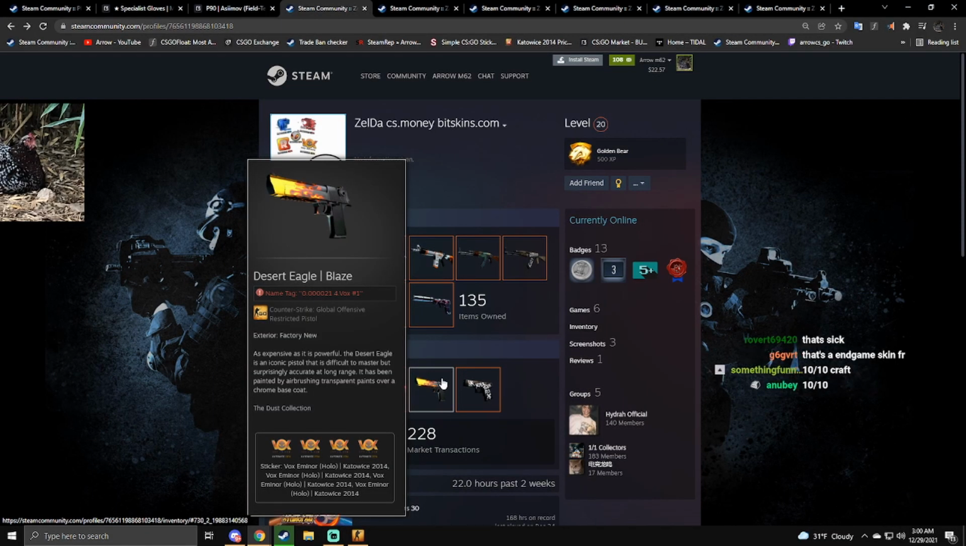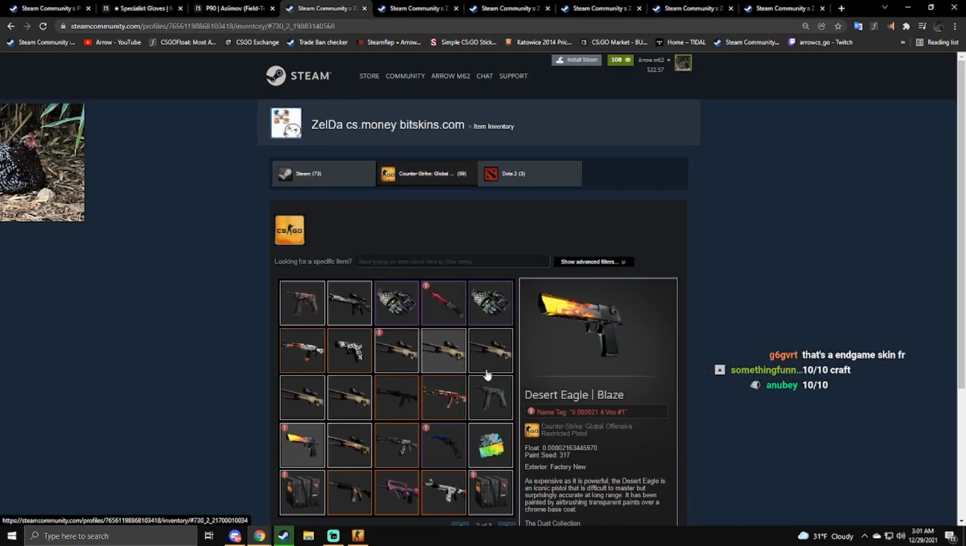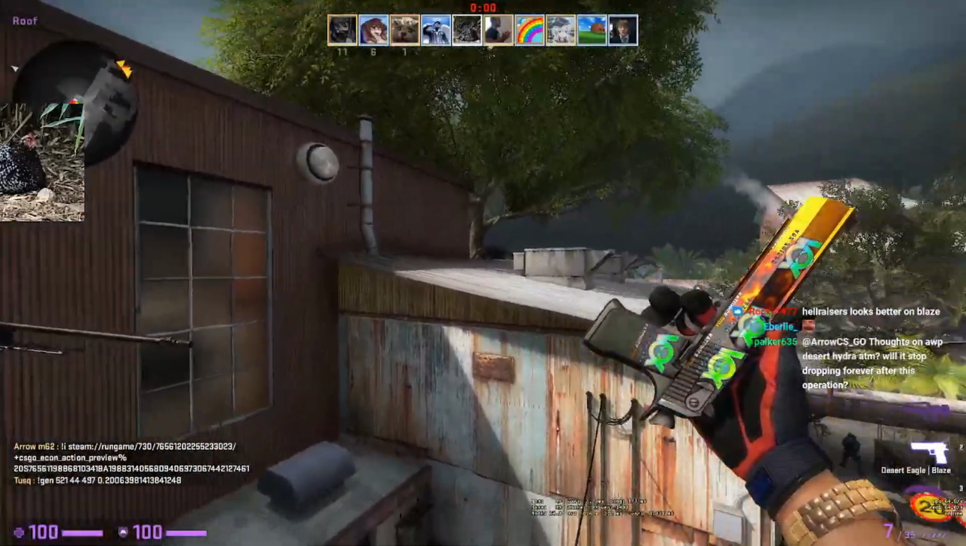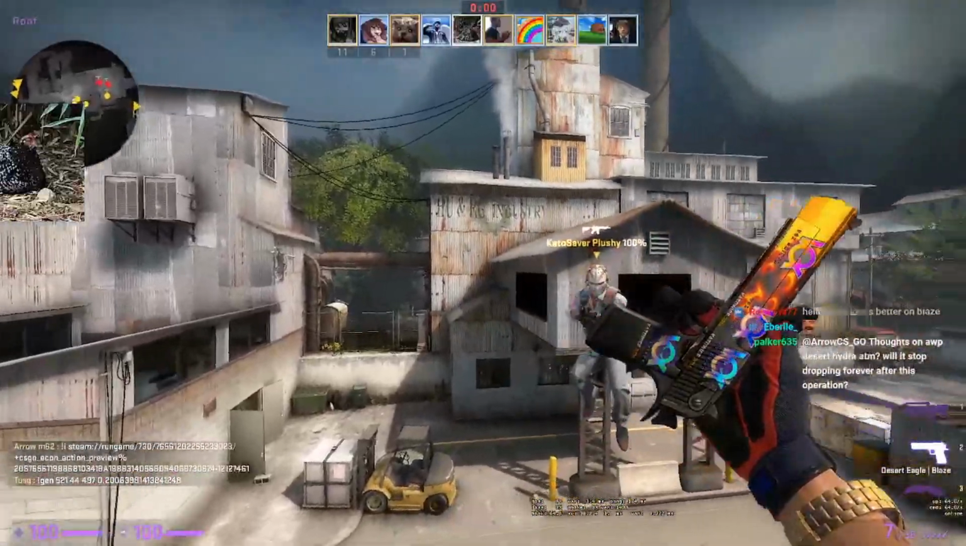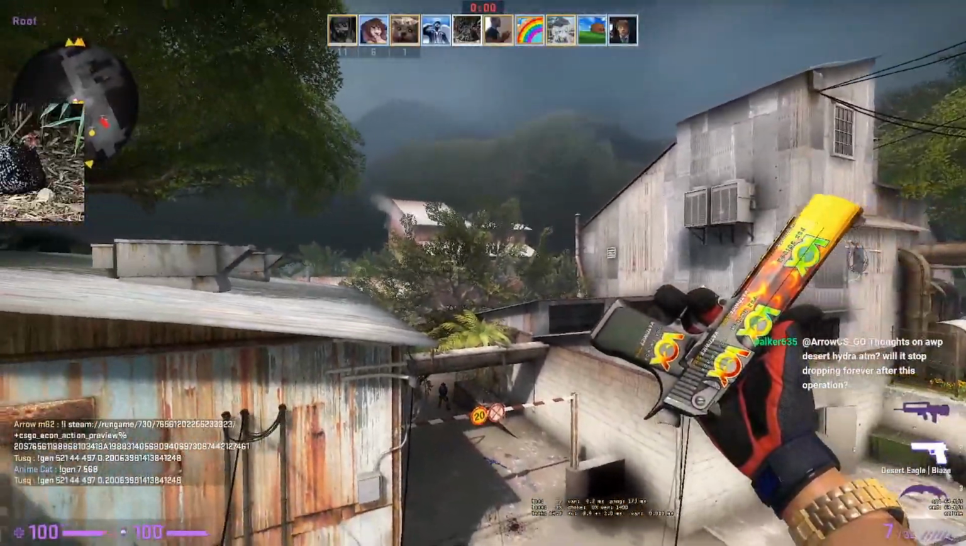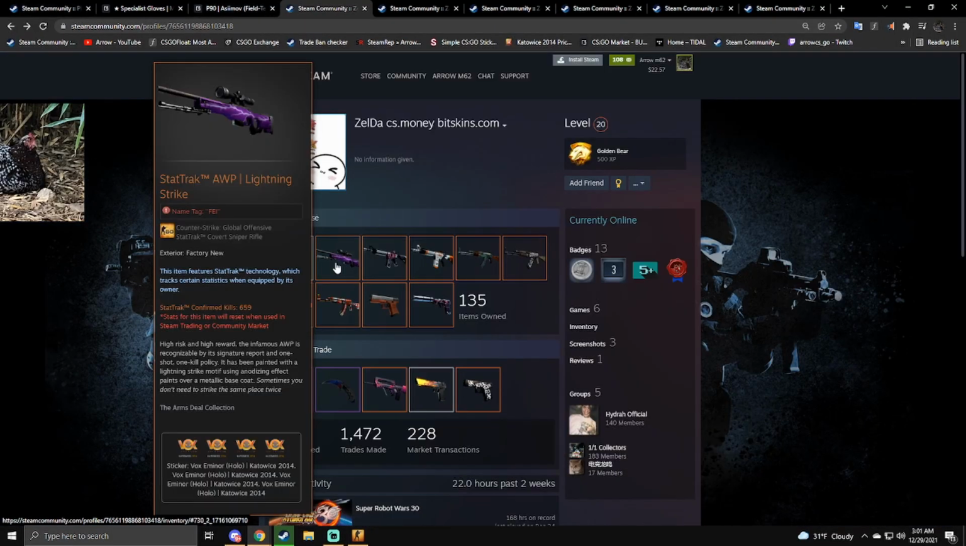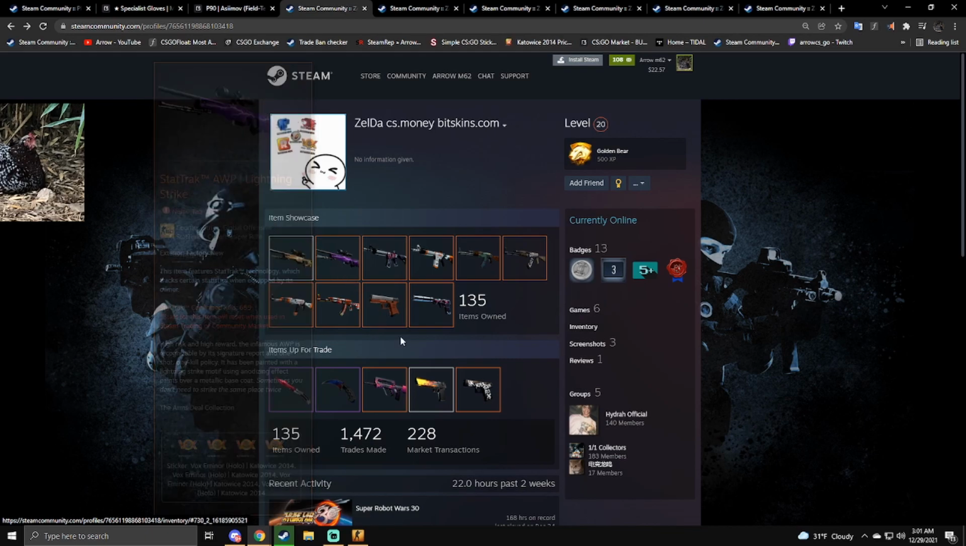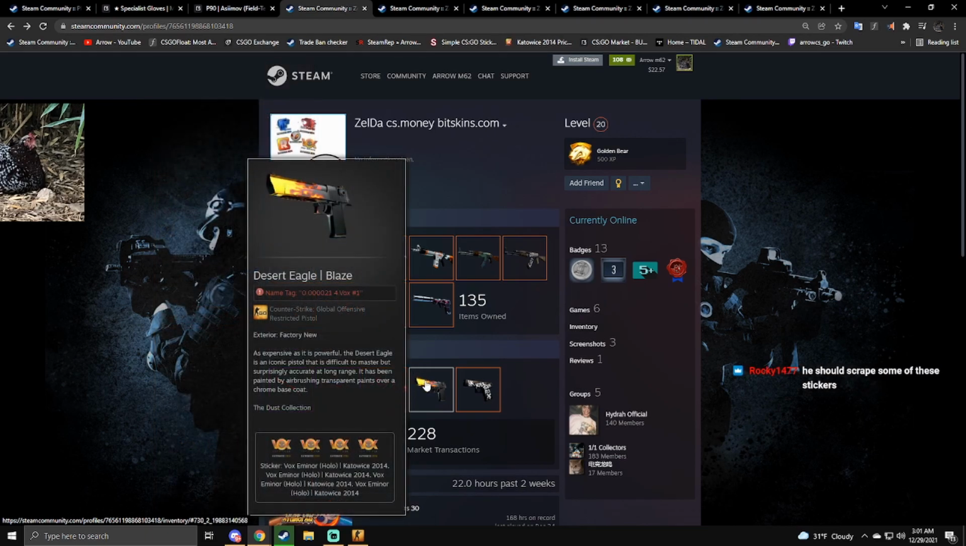The number one Deagle Blaze. Nothing even comes close to this Deagle in his inventory. This is his best item. Nothing even comes close. A Lightning Strike. It's also fine. But the Deagle, that is his best item.